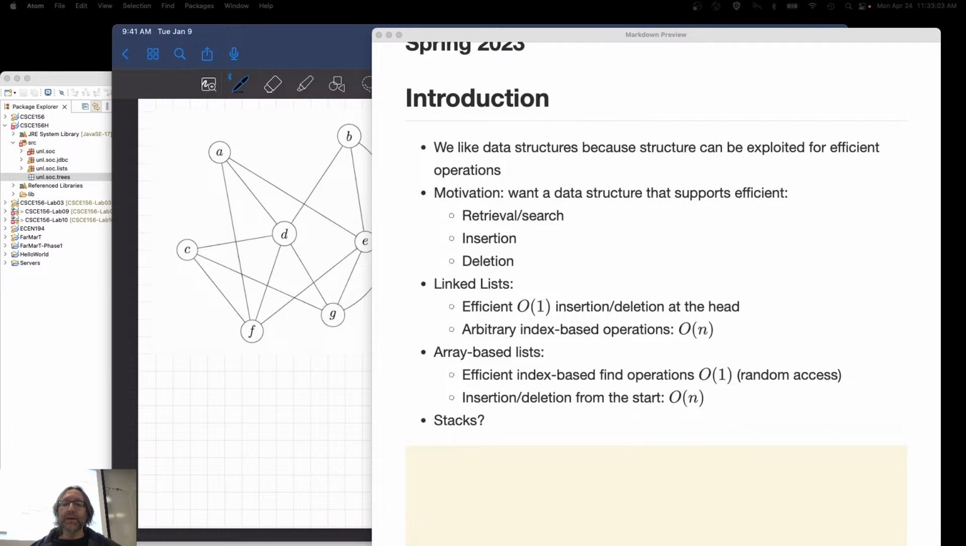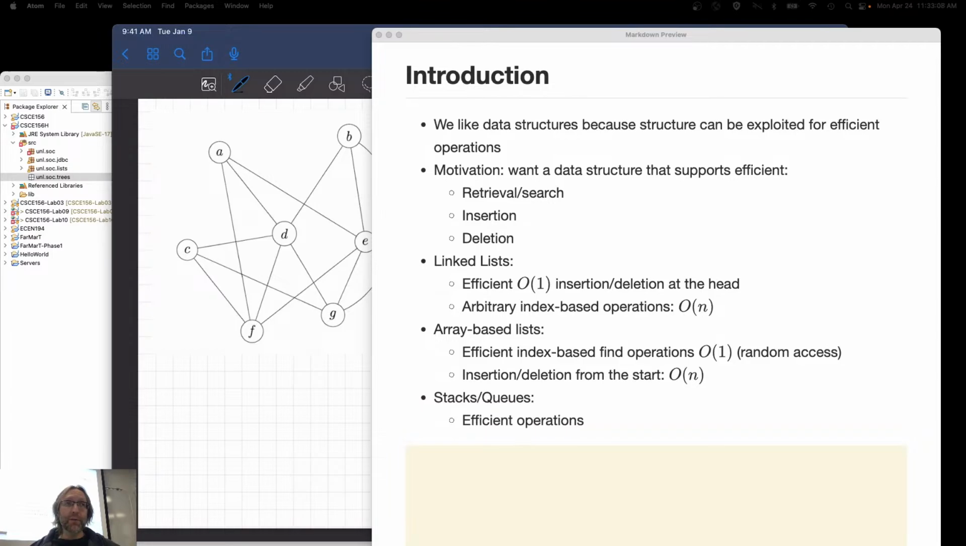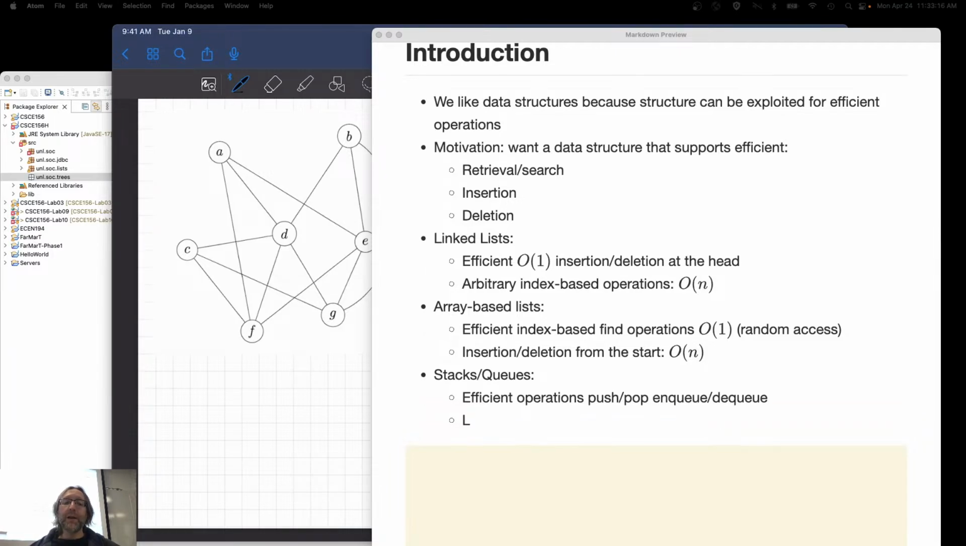We also looked at stacks and queues. They offered efficient operations. All the operations were efficient, the push, pop, or enqueue, dequeue. But they were still limited. They were limited access data structures. They were not general purpose data structures where we could put anything in what we wanted, retrieve anything we wanted, delete anything that we wanted. You could only work at one end. And by making that restriction, that's what gave us these efficient operations, by limiting your access to those data structures.